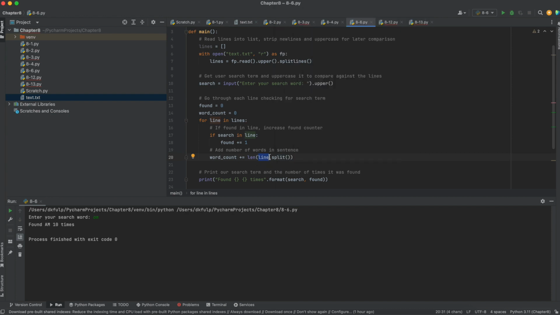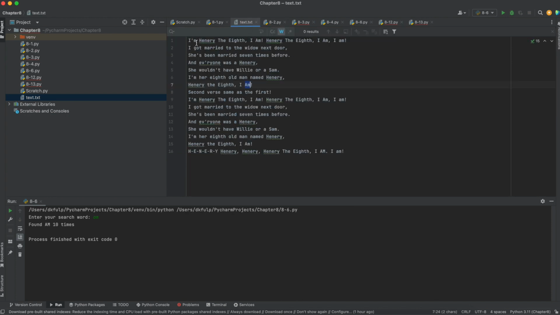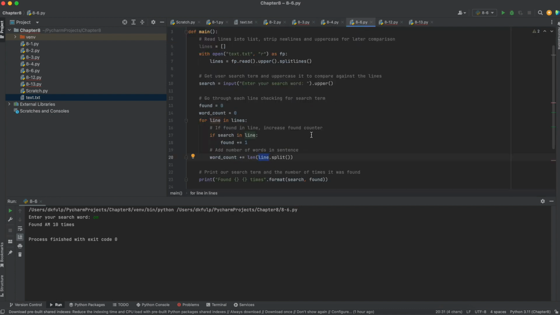Okay? So what that does is, if we look at this, it's going to give us a list of items where it's going to be I'm is the first item, Henry is the second, the is the third, eighth is the fourth, eighth specifically, eighth with this comma right here. So it's this entire thing right here. So eighth with that comma. Then you have I, am with an exclamation, Henry, the, eighth again with a comma, I again, am with a comma, and so on. Okay? So that split is splitting the actual string based on the spaces.